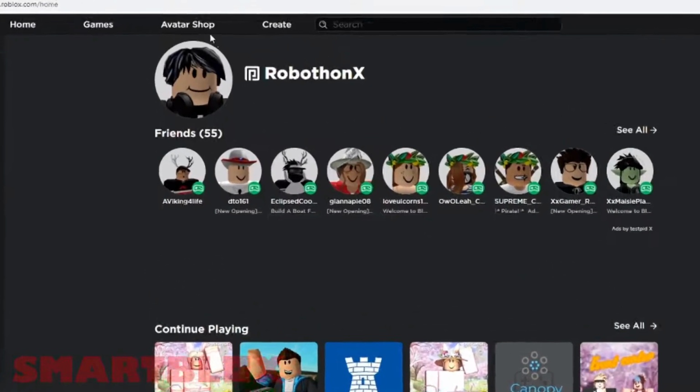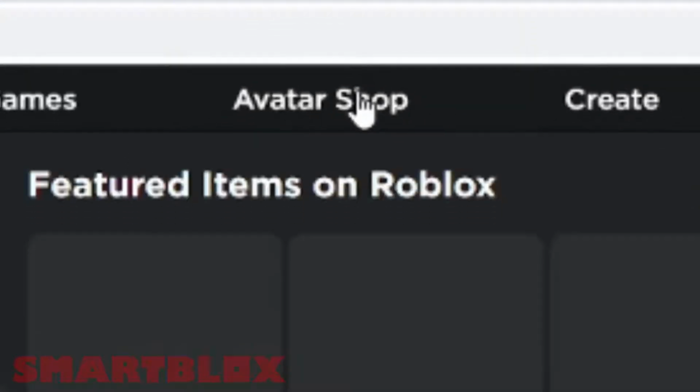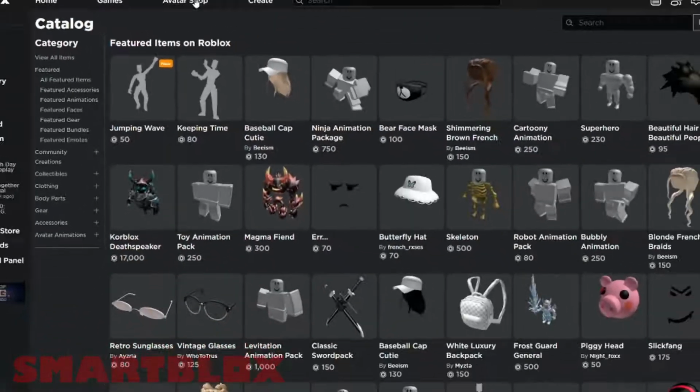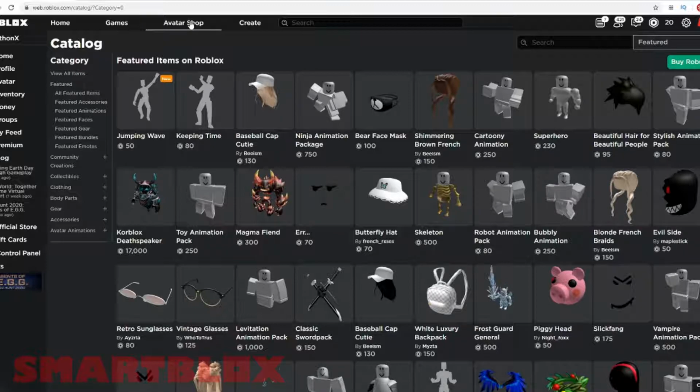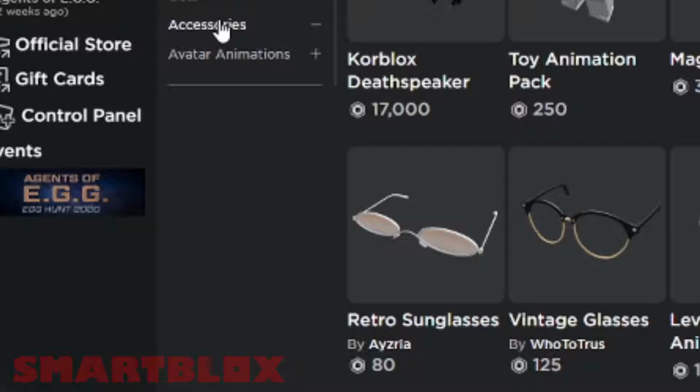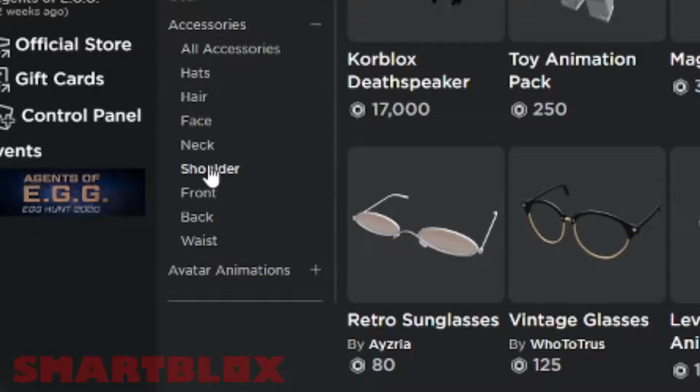Great, let's head on over to the avatar shop. Go under any category you want. Let's say I want a shoulder accessory. I'll go to accessories and shoulder.